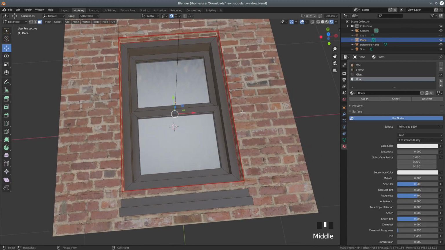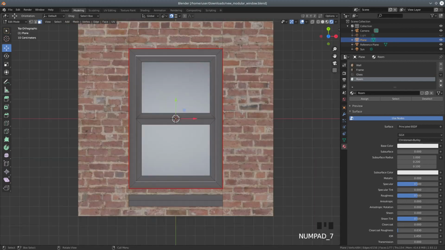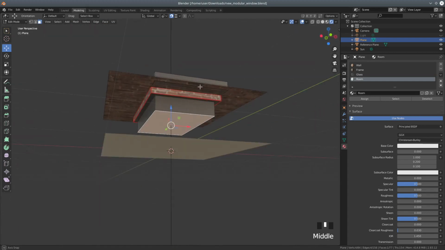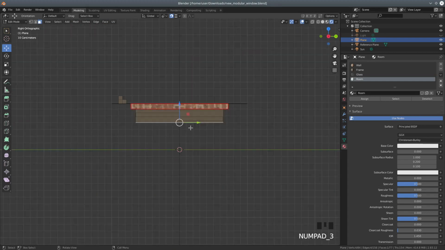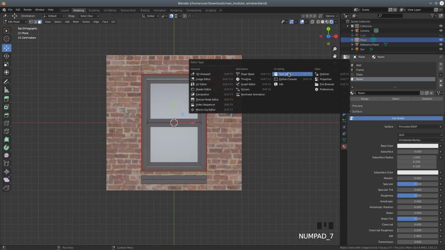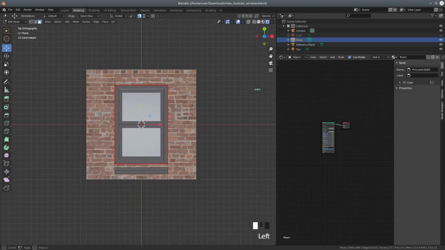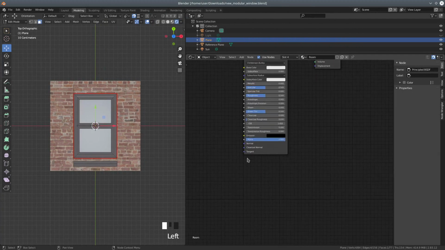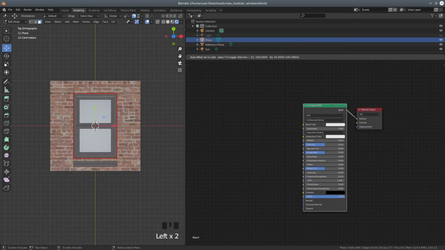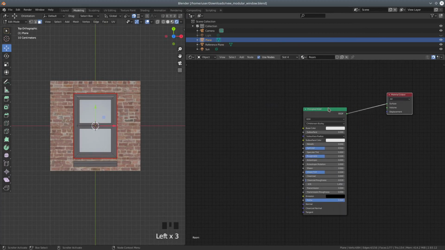Before I do that though, I'm just going to go into the viewport, the top-down view, with the back of the window selected, and I'm going to go into the UV editor. Actually, I'm not. I'm going to go into the shader editor. So let's go to the shader editor. I'll pull that across there so you can see. So there's our current shader for the room material.